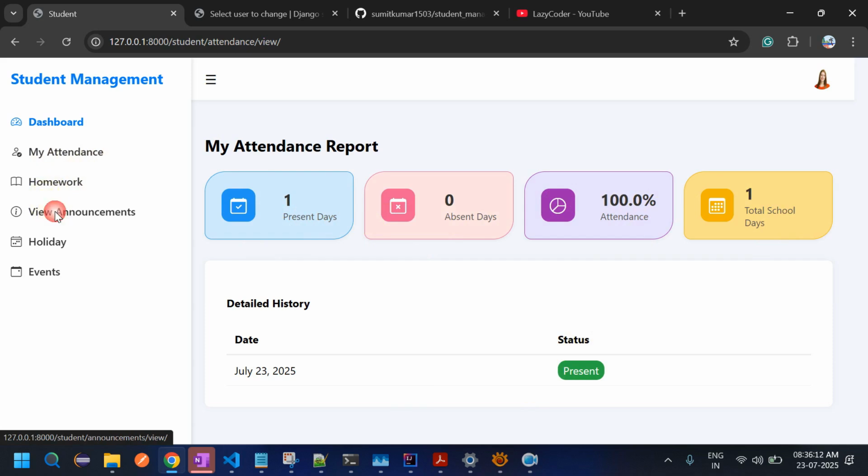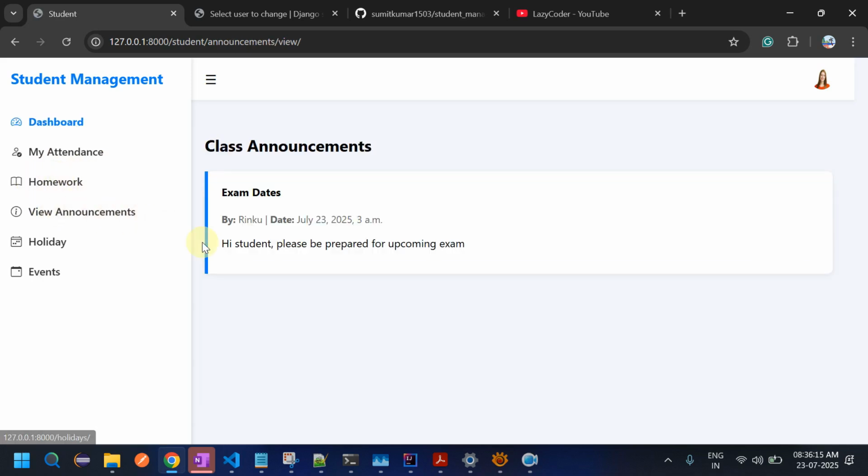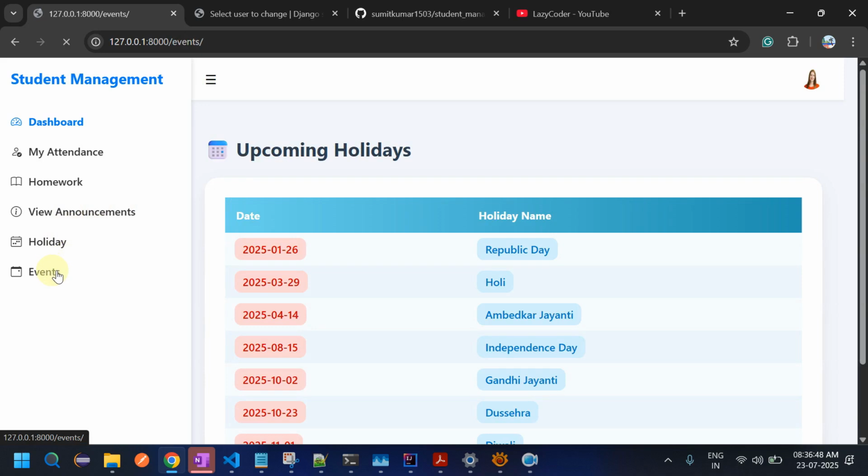And let's click on the view announcement first. We will go to the homework afterwards. The announcement is shown here, like which teacher has given the announcement, so that can also be seen here, because there can be multiple teachers of class 9, and any teacher can take the attendance. Okay, and any teacher of that class 9 can give the announcement or homework. So, hi student, please be prepared for upcoming exams, and a student can't delete the announcement, right? Only the teachers can delete it, right? And this is holidays events, it is the same.